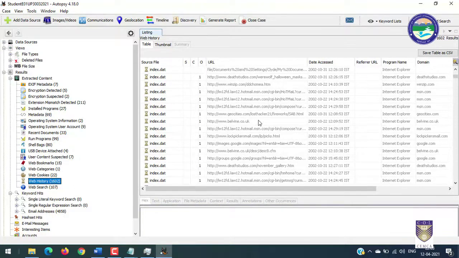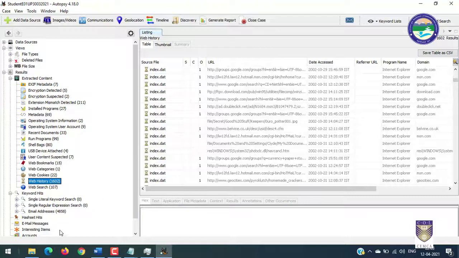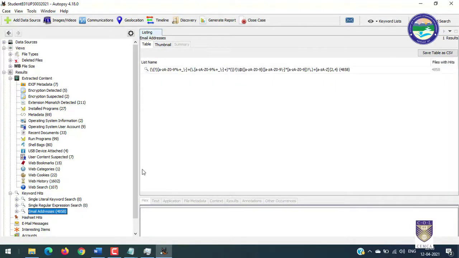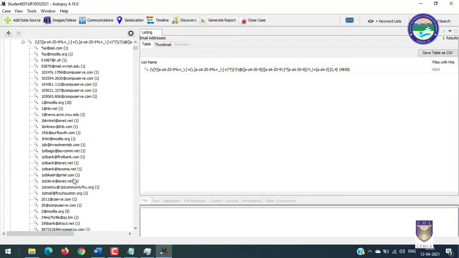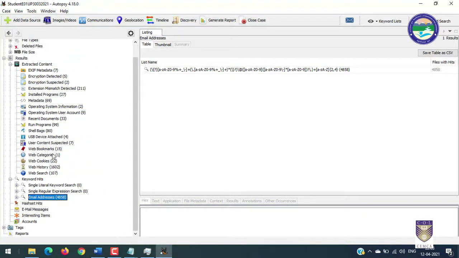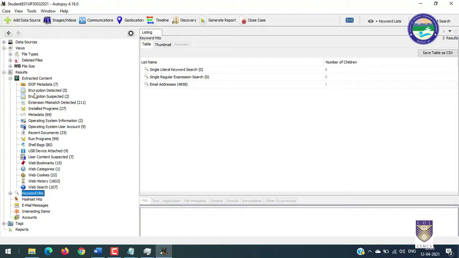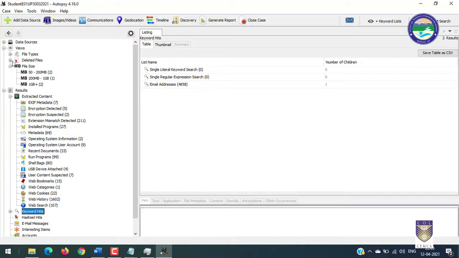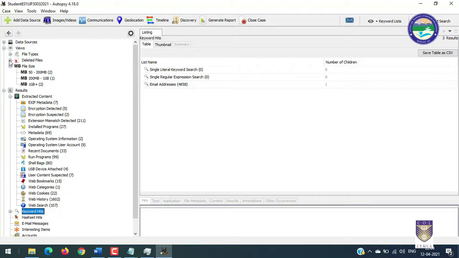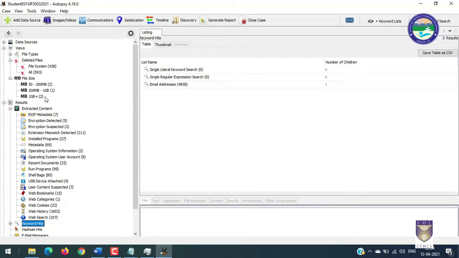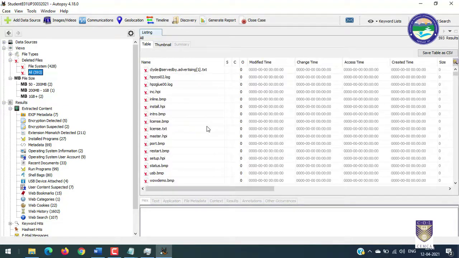all visited websites are here. You can see email addresses, a list of email addresses is here. So you can do analysis as per your own needs, and I will upload this file for your use once you complete this computer forensic course. You can see all deleted files are also listed here. All file system and deleted files are here.